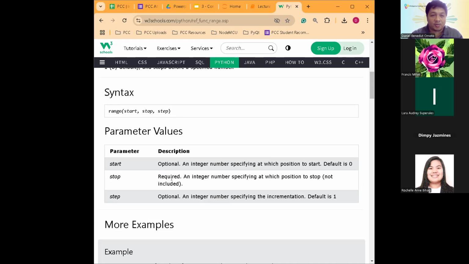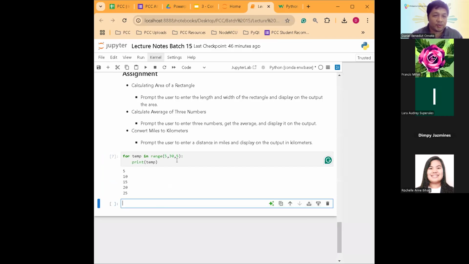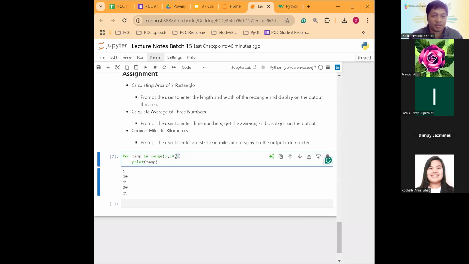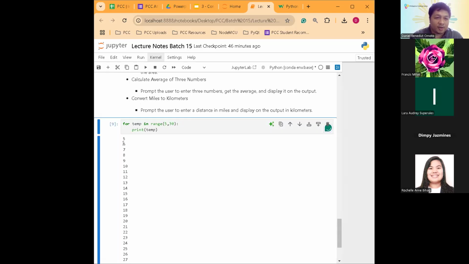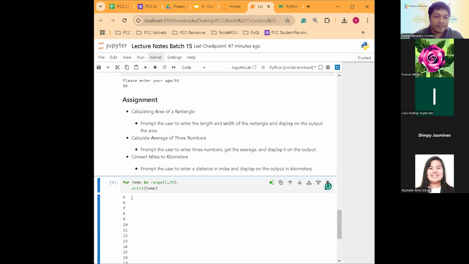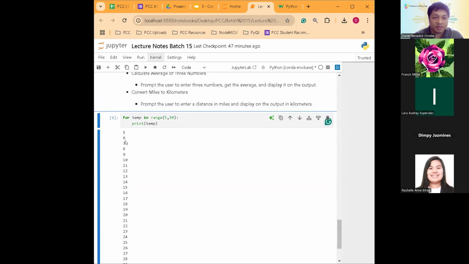The second is the one that's required. So if you only have one number, that is automatically the stop number. I hope that makes sense. If you only have two numbers, automatically that will be the start and stop. So if it's 5 and 30, if you run it, it will start at 5 and stop at 30, but not including 30, in steps of 1. So 5, 6, 7, and so on and so forth.